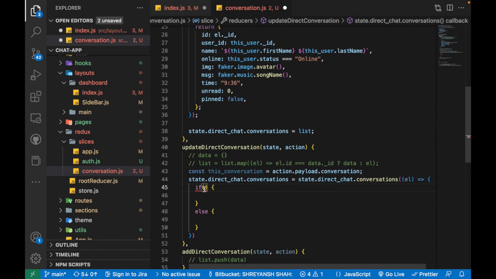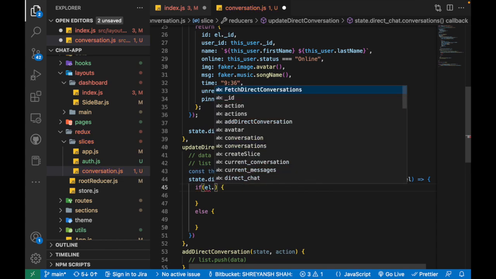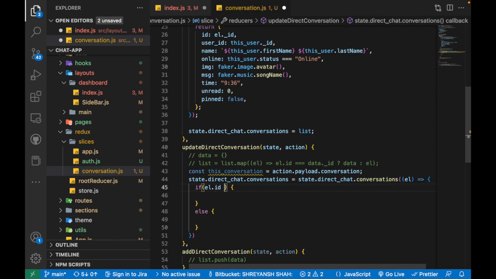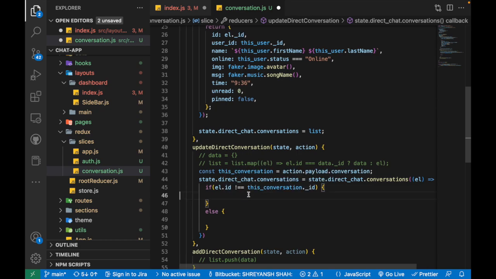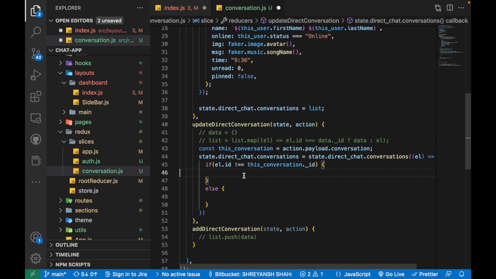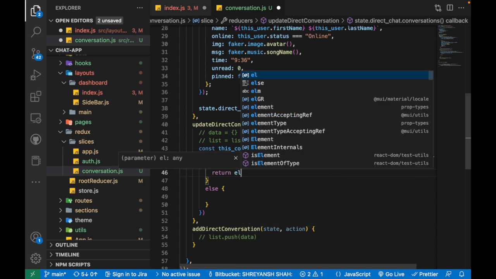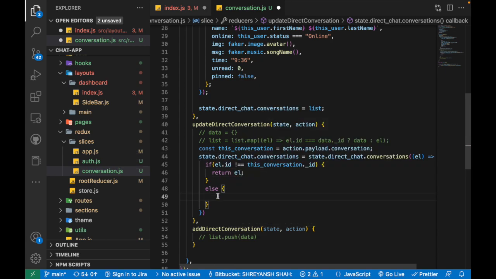So in the if case, we are going to take the id of each element, and then we'll compare it against the id of this conversation. So I'll just write it like this. What this statement is saying is that if the id of this element is not matching the conversation's id, that means this conversation is not the same as this element. So in this case we are just going to return that element directly. But in the other case we are going to actually return this conversation.